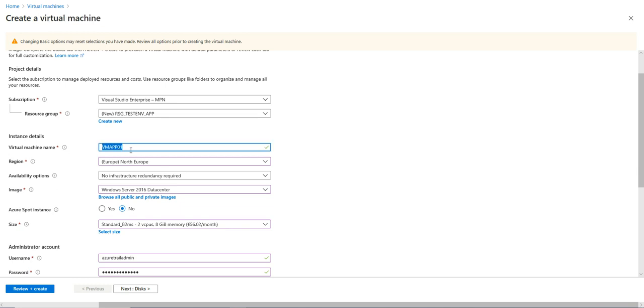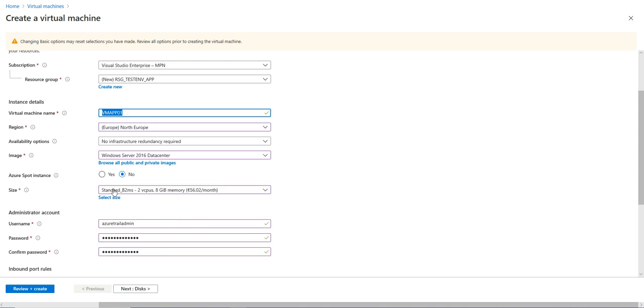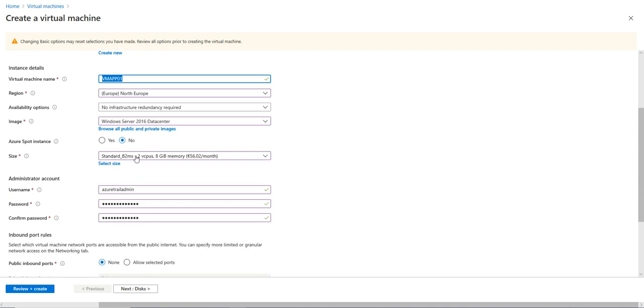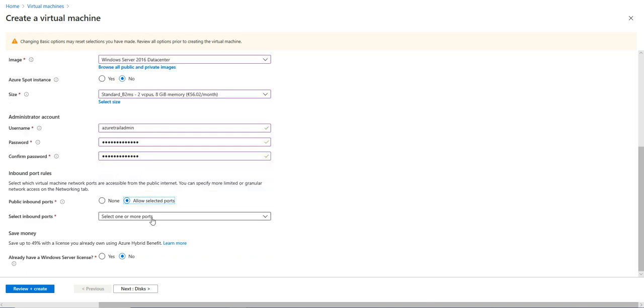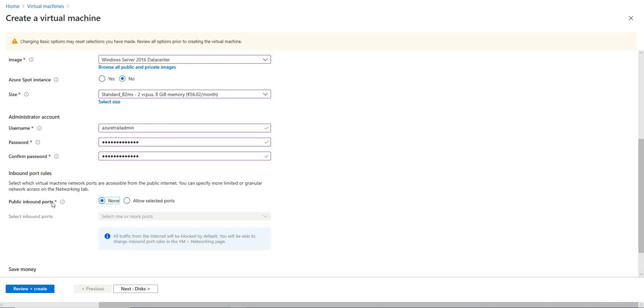I'm just going to call the virtual machine VM app01 in the North Europe region. Just pick a small basic size of the VM. And see here for public inbound ports, we're not going to use any of the pre-selected. We could select that we want to give access on port 80 or RDP and 3389, but we want to do this ourselves just to familiarize ourselves with the process on adding NSG rules later on. So we're going to select no public inbound ports there.